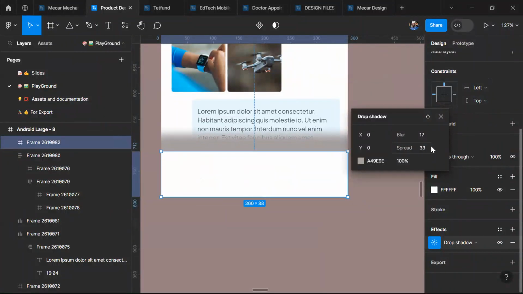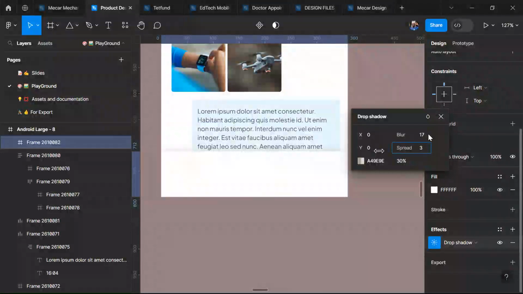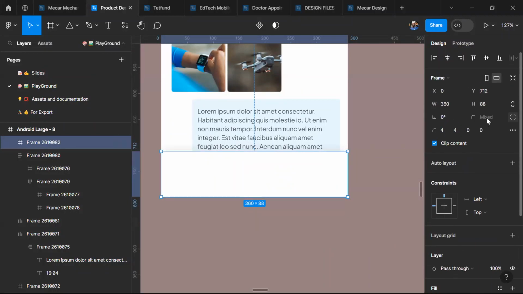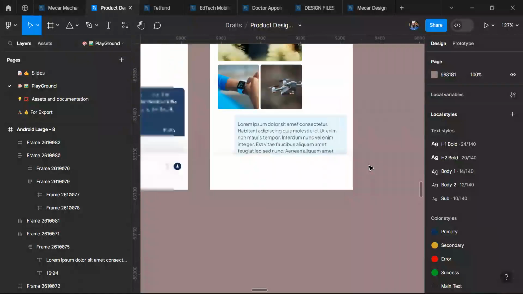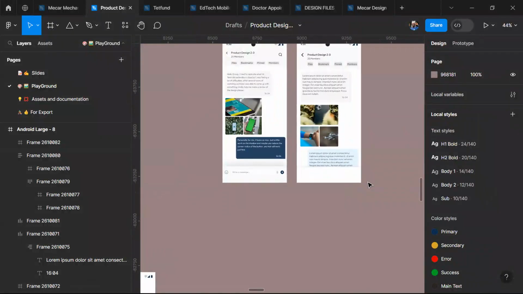Okay, I think what I will need to do is, this is at 100%, I'll change this to 30%. Yep, and reduce the spread also. And I can increase the blur. Yeah, so our corner radius is not showing very well. I'd like us to increase it from 4 to 8. Yeah, I think 8 is showing clearly. So now we have this.